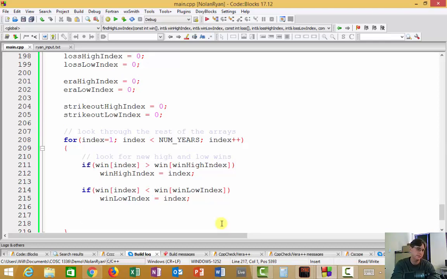Like that. Does that make sense? So it's a little bit different, but it's the same idea, right? Every time you go through the loop, you're looking at a new value from the array. Check to see if it's greater than the current high so far, and check to see if it's lower than the current low. But we're keeping track of the indexes of where the highs and lows are instead of the actual values.